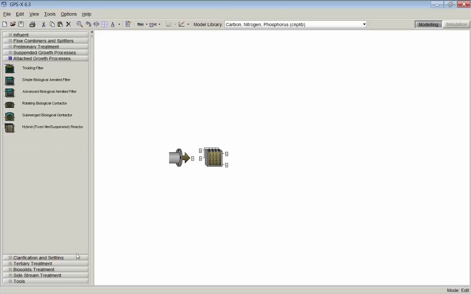We also have all of our biofilm models for the biofilm attached growth type processes: trickling filters, BAFs, biological filters, rotating contactors, submerged contactors. And this last one down here is called the hybrid. That is used for doing any combination of suspended growth and attached growth together in the same tank. So this is what you would use if you were doing a moving bed bioreactor or an IFAS type reactor, where you're going to have some sort of media in place in the tank along with the mixed liquor.